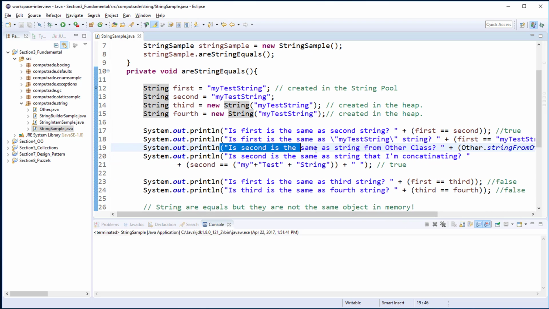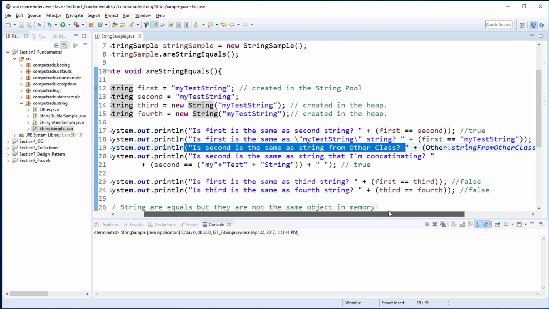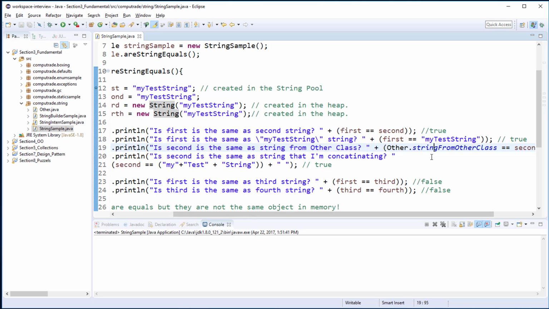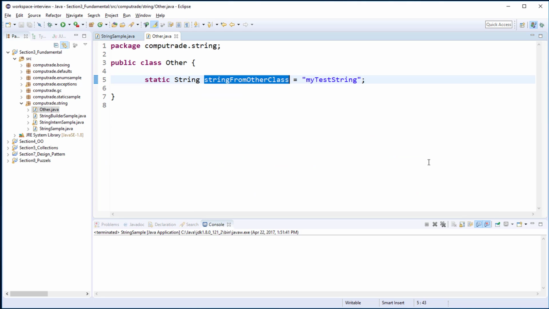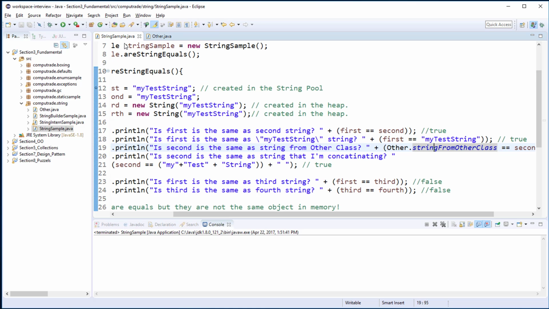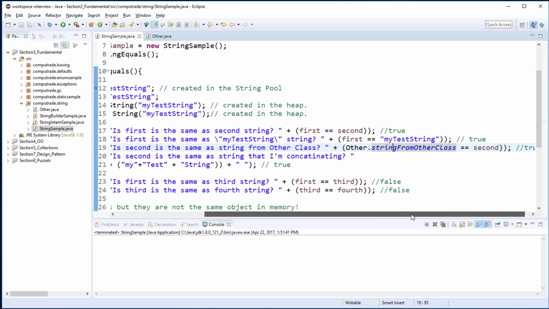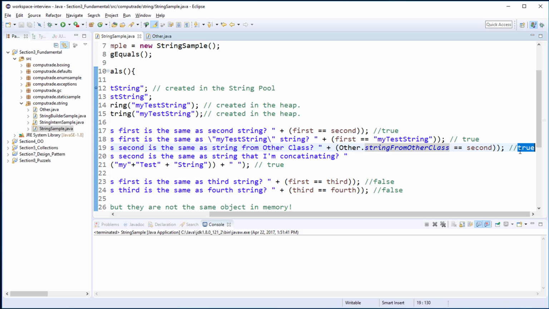The third test is whether the second string is the same as the string I'm creating with double quotes in another class. What do you think? Yeah, the answer is true, correct, because it is also created with double quotes, it checks the string pool, and because it already exists there, it returned the same reference.